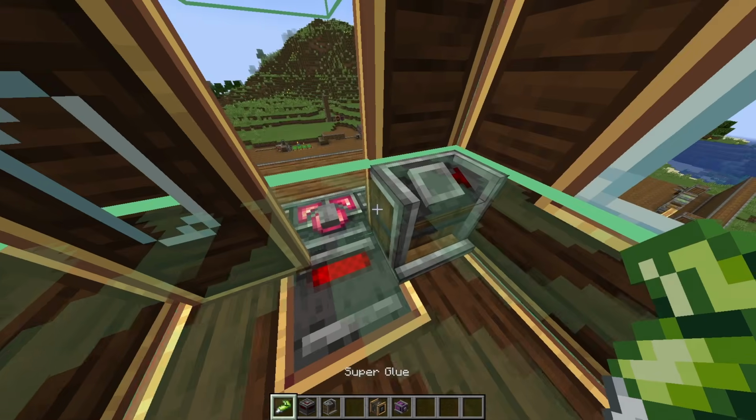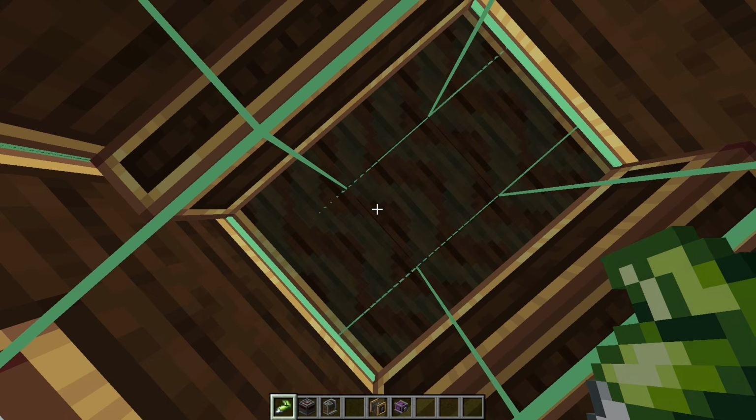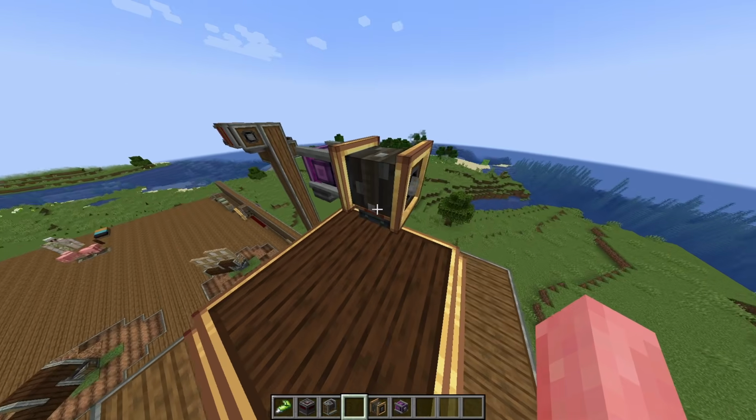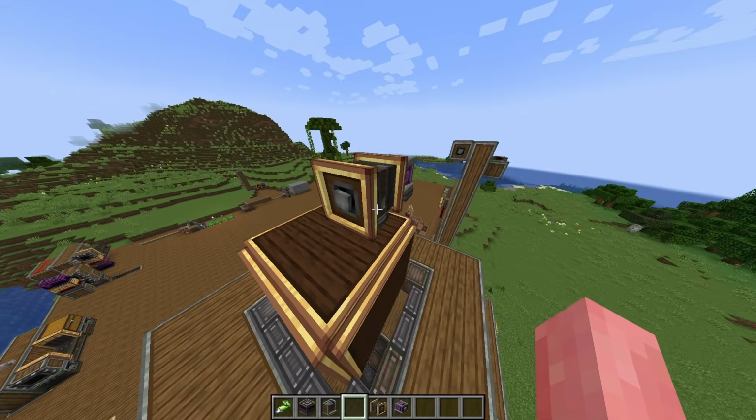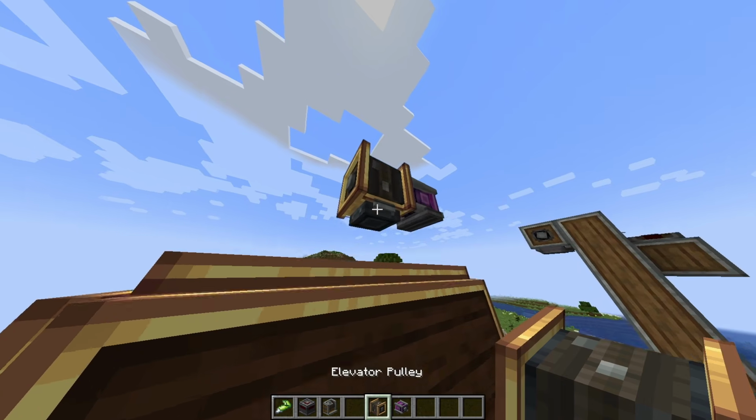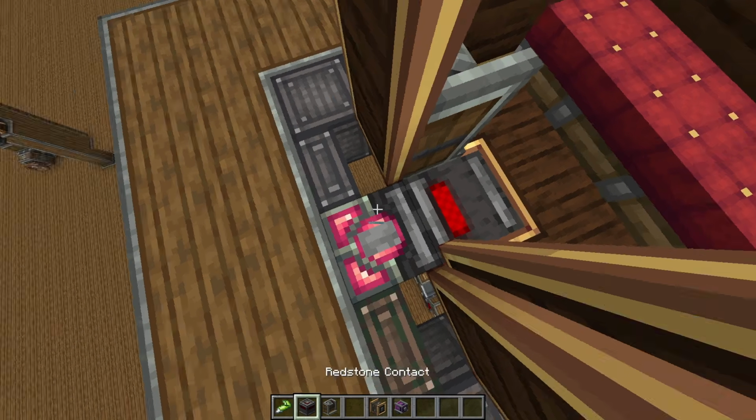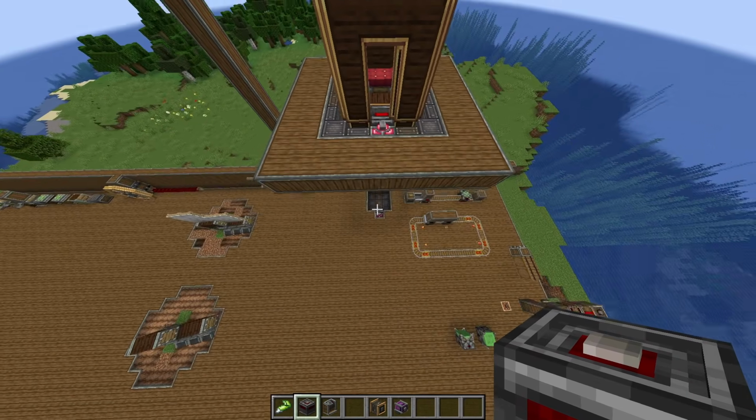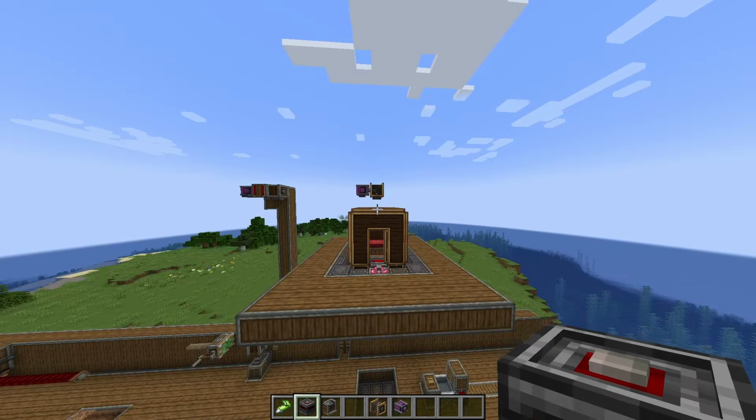Once you make sure that both of them are connected to the elevator, which means that they need to be on a contraption that will get glued to the elevator pulley once it goes down, and also need to have the redstone contact on the exact same block, and as you can see down there, on the exact same axis.